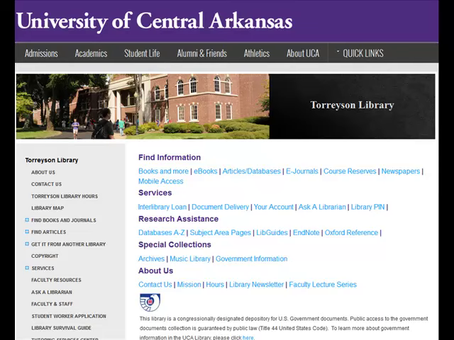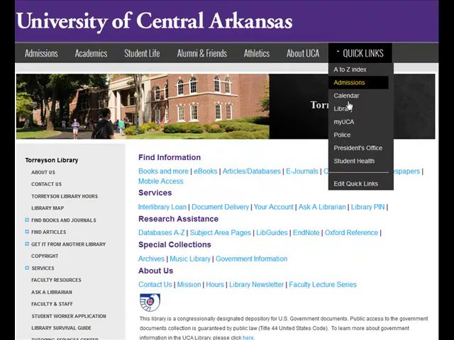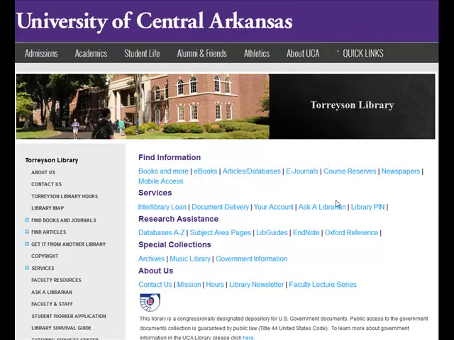So we'll want to start at the library's homepage. That's uca.edu/library. You can find us on any of the quick links options from the university's homepage. 4th option down is library. So once you're at our homepage, you'll want to find services and select library pin.